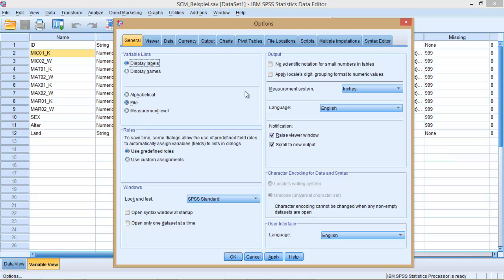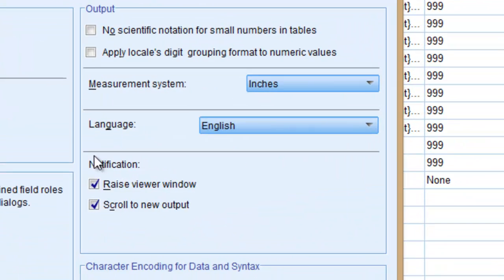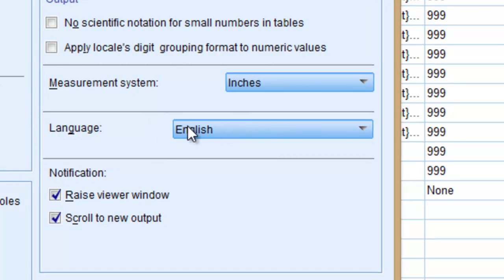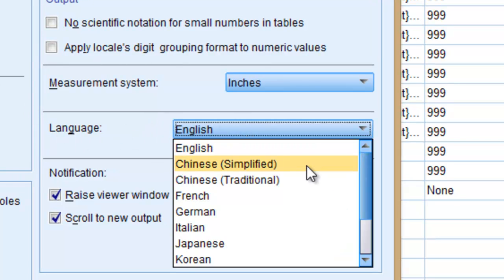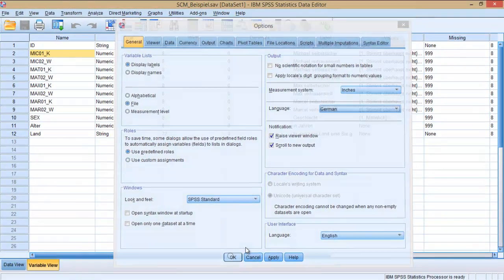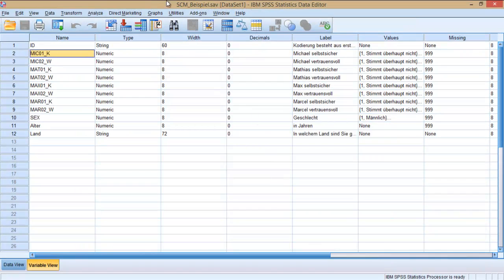Now, as for the language, you can see here that we can change our language from English to Chinese, French, German, Italian, and so on and so forth. So many people just select, say, German, click on OK, and as you can see, nothing happened. I remember when I started my master's on research, many people made the same mistake, and they were wondering why there was no change whatsoever.